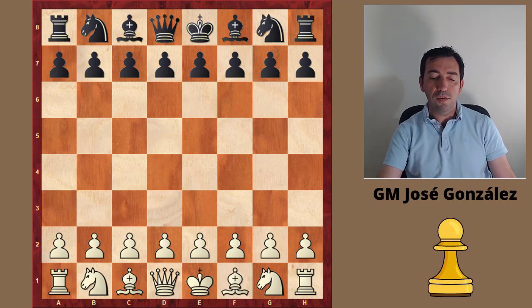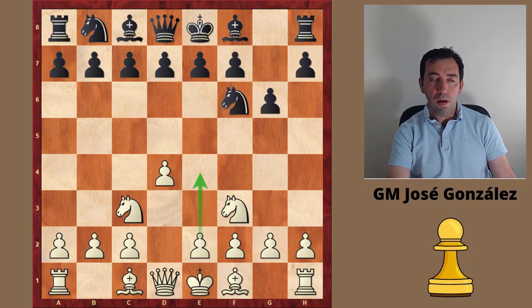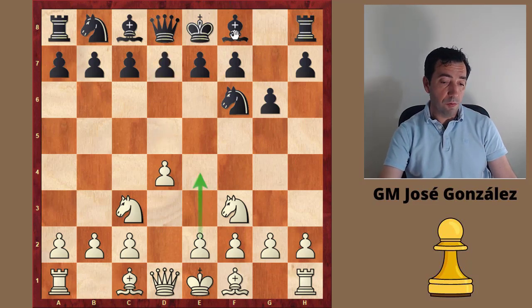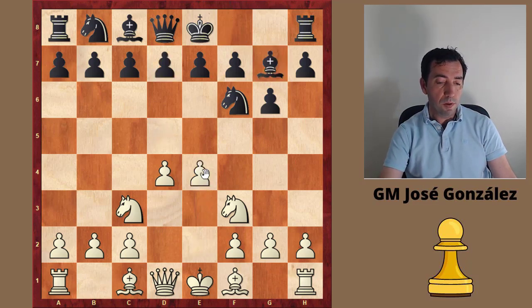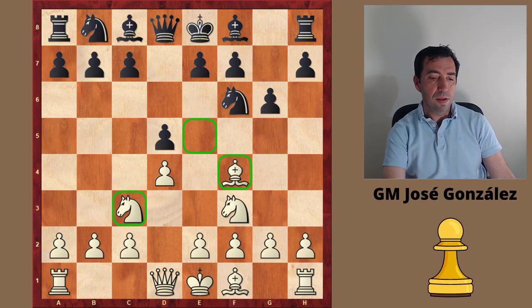Let's start. d4, knight f6, knight f3, g6, knight c3. We are threatening e4, so most of our opponents will play d5, because after bishop g7, e4, they will be forced to play the Pirc, and most of them won't be Pirc players. So that would be a huge advantage for us. So after d5, bishop f4, and we arrive at the Barry.